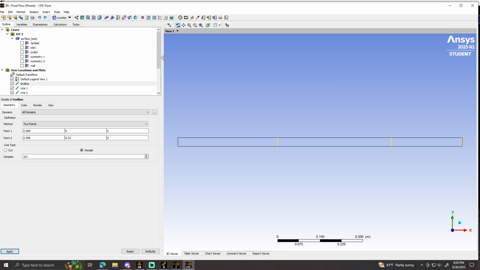Alright, great. Now we're going to create a horizontal line, and it's going to go along the wall. So this is actually the right coordinates right here by default. We're going to swap to 501 samples though. And there we go.